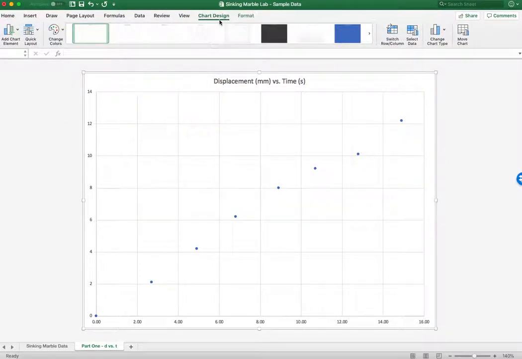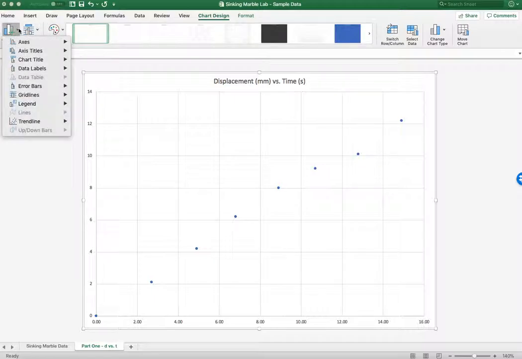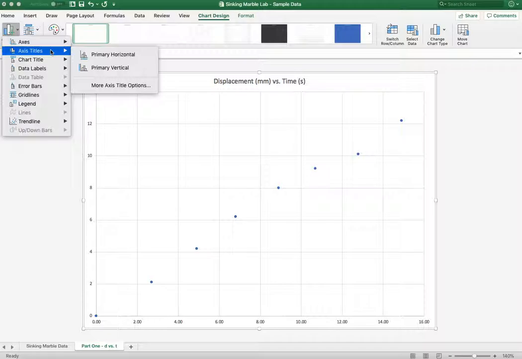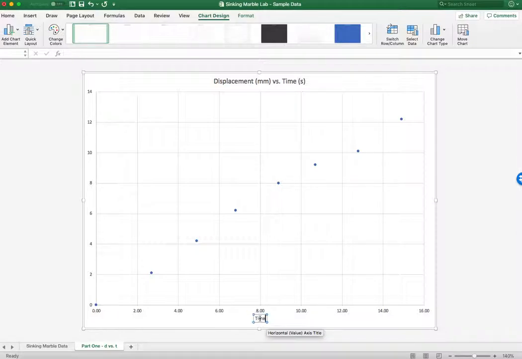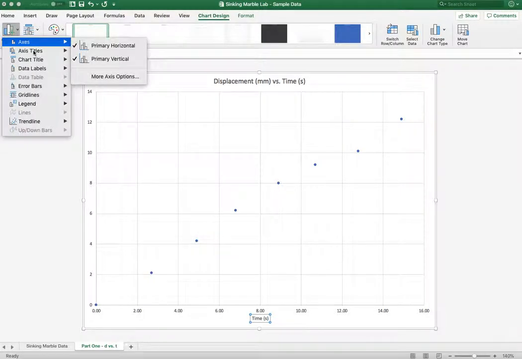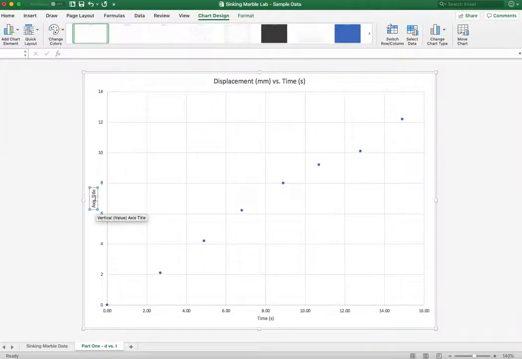So on Mac, that's under Chart Design, Add Chart Element, Axis Titles, and we're going to have to add one of each. So I'll start with primary horizontal, which is time in seconds, and then I will add a primary vertical title, which is displacement in millimeters.